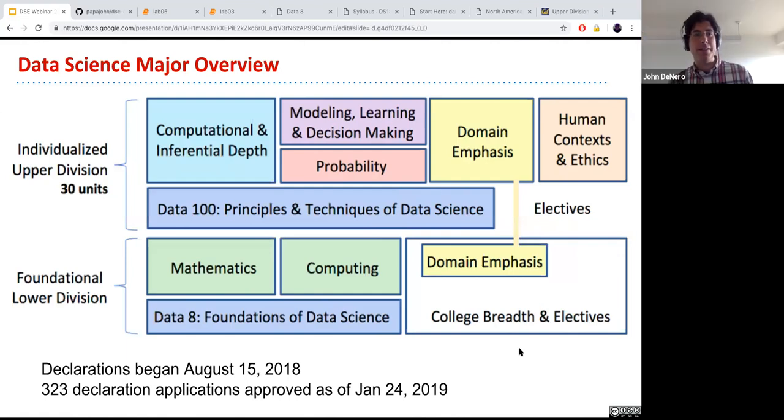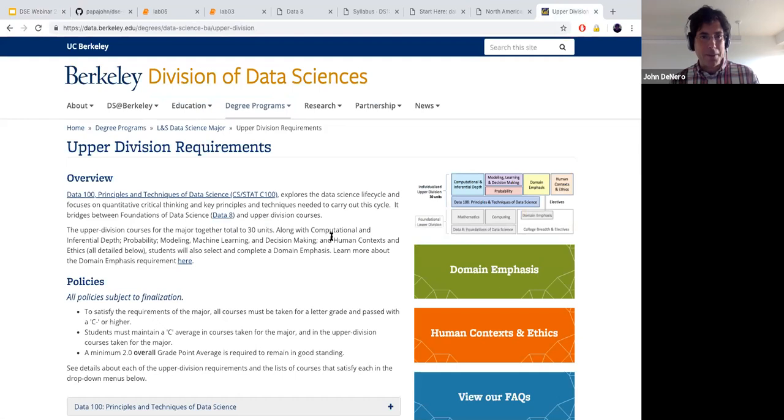Data science doesn't have its own set of faculty. Instead, it's really a broad set of folks that are participating. Let me just poke around for a moment to show you some examples.